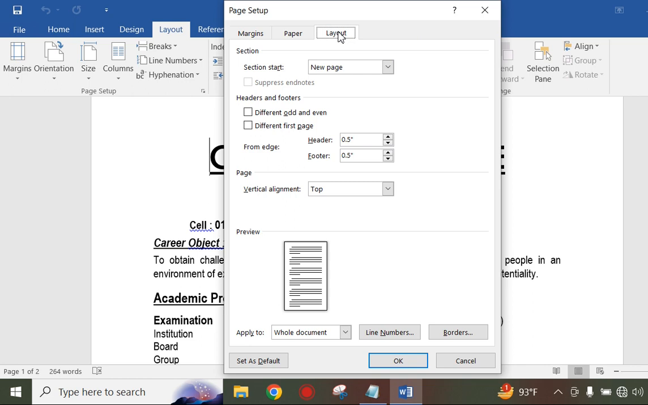Layout tab. Section start: new, continuous, new column, new page, even page, odd page, and header and footer, and page top, center, justify button. We justify setup and whole document and click OK.